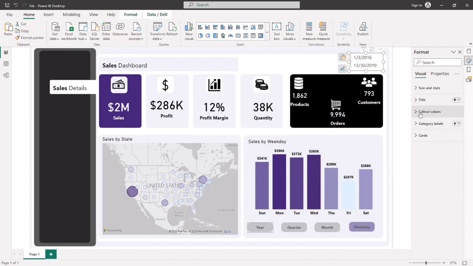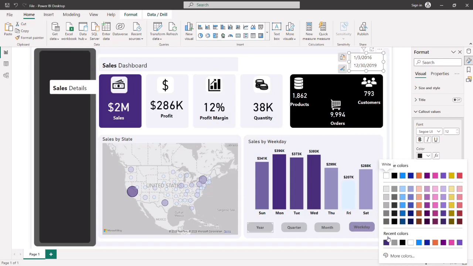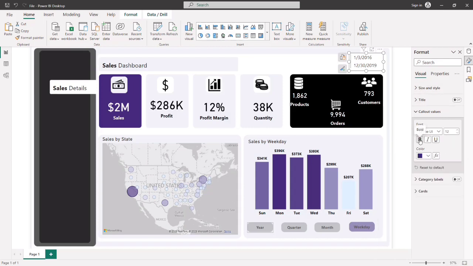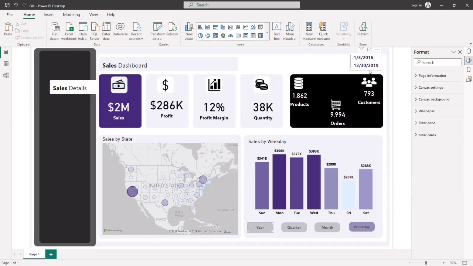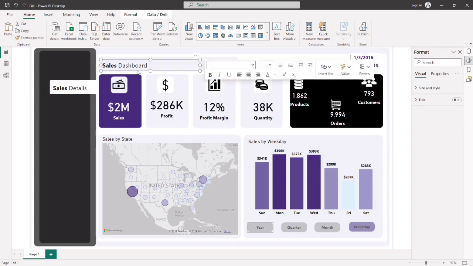So let's just keep this the color we have been using. I'll make it a little bit bold. Alright, so you can see that this started from the 1st of March 2016 up to December 30, 2019. Okay, so I'm going to copy this.